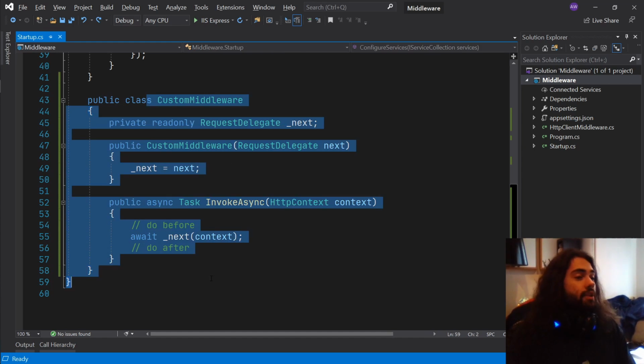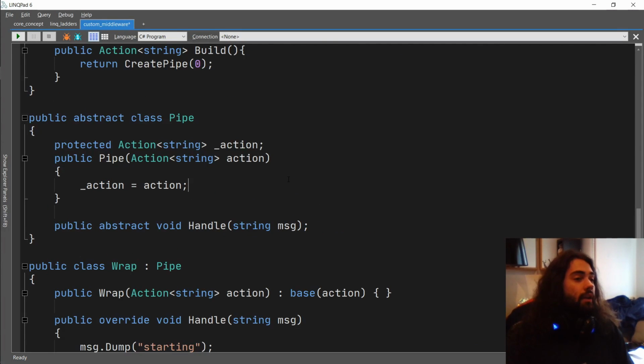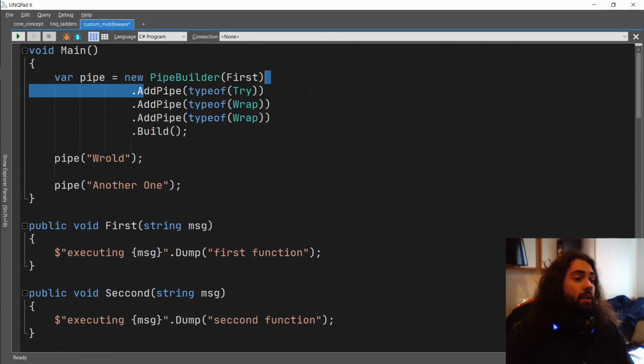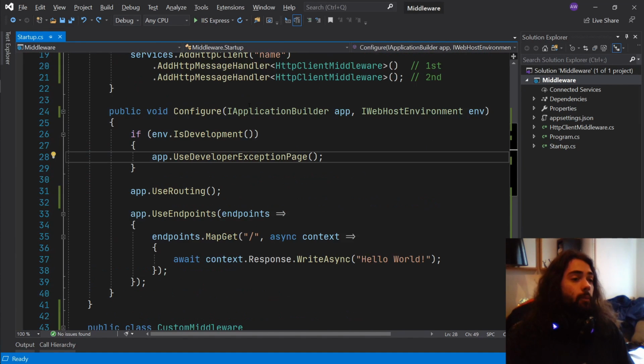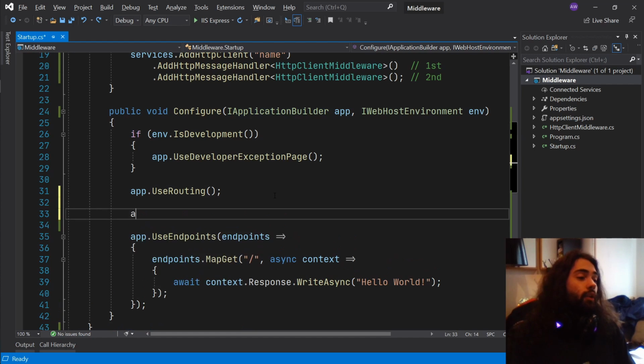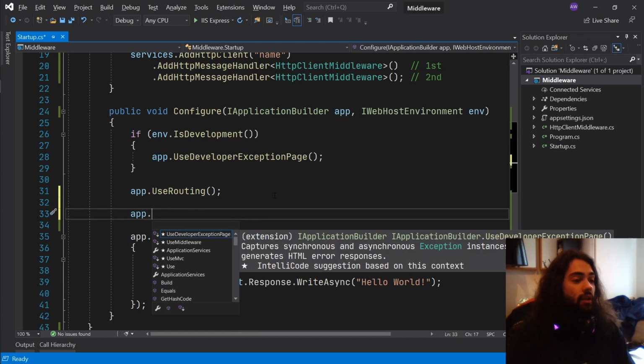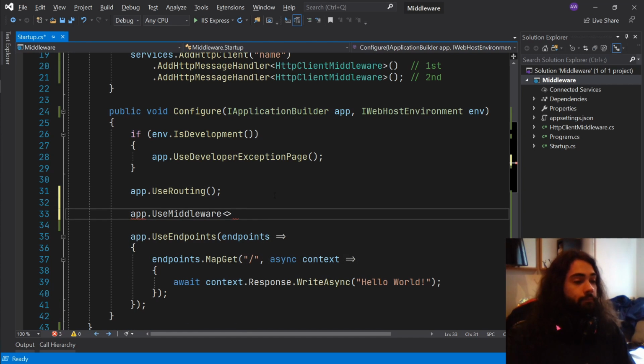So if we have this custom middleware piece, the way we do it in our LINQPad script, we essentially just add it to the pipe, and this is pretty much the same. We have our IApplicationBuilder, and all we do is we say, right, let's go ahead and use our middleware, where we provide our custom middleware, and this is pretty much the end of story.